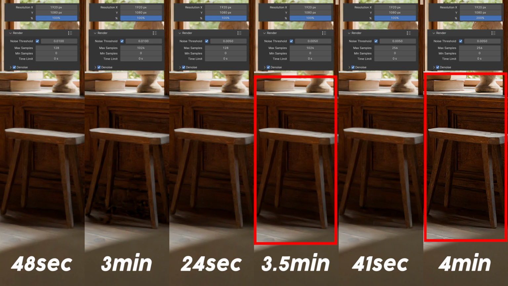My personal conclusion is to render with a lower sample rate but higher resolution. The amount of time is similar, but the definition of textures is greatly increased.